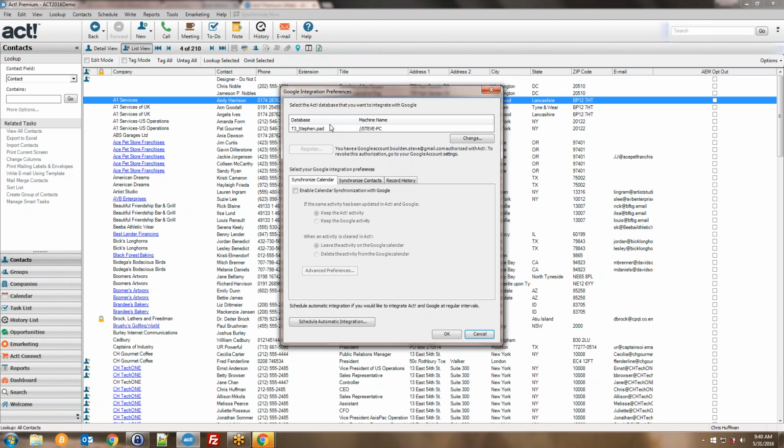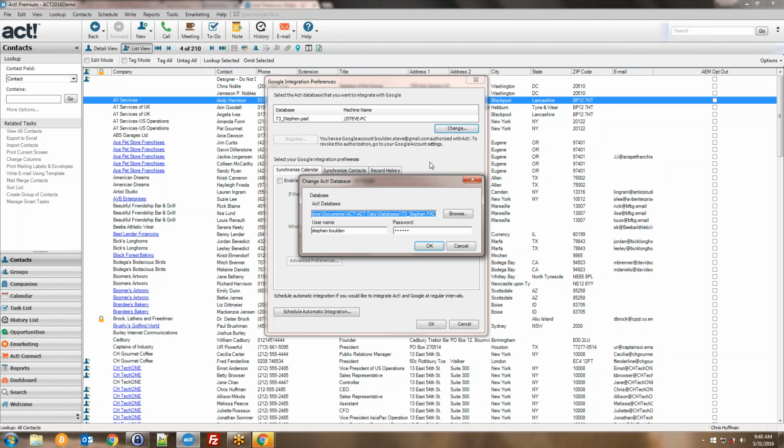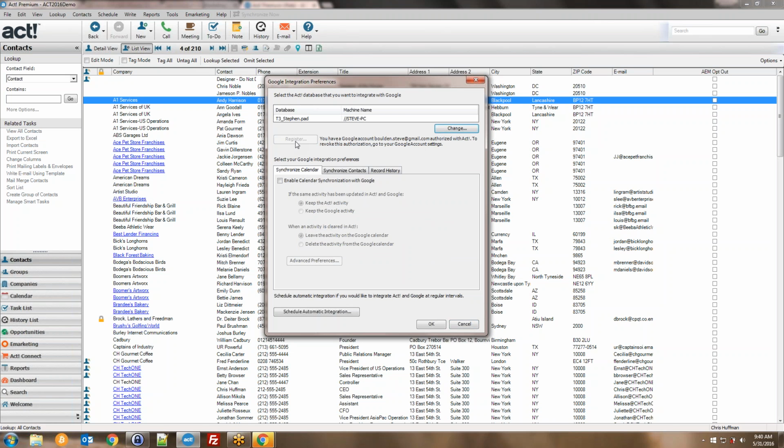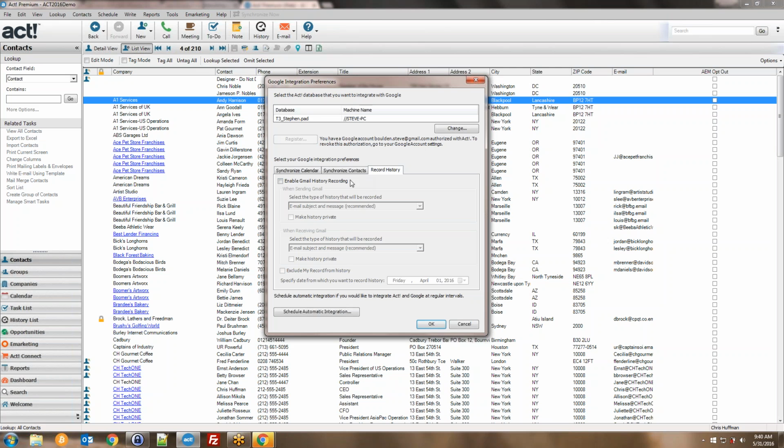And so essentially, when you try to set up your Google integration preferences here, first you select an ACT database that you want to integrate. And so you'll open up your ACT database file, give it your username and password. You register it with your Google account, which will ask you to log in and provide them with your Gmail account and password. And then you have 3 independent options where you can synchronize your calendar, enable that or not. You can synchronize contacts. You have your choice of synchronizing all contacts or just specific groups. And you can even record history.